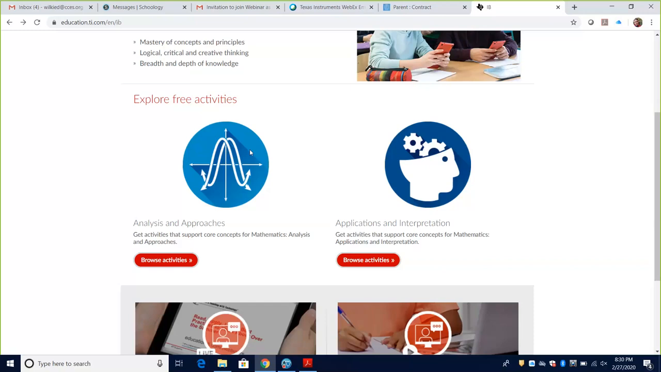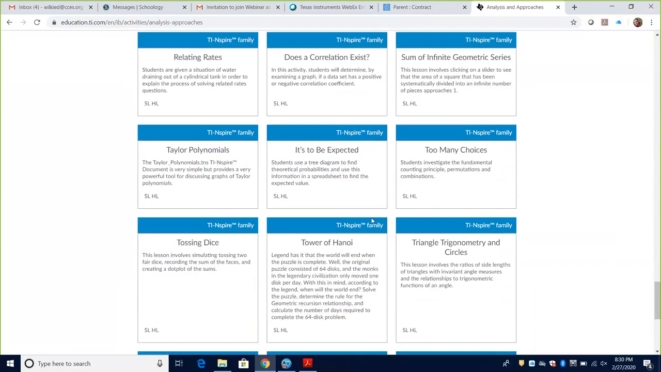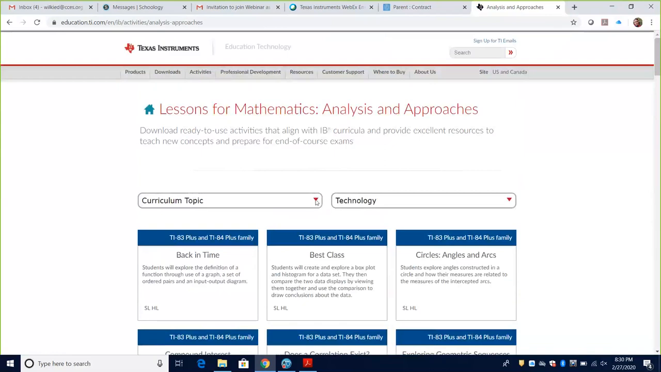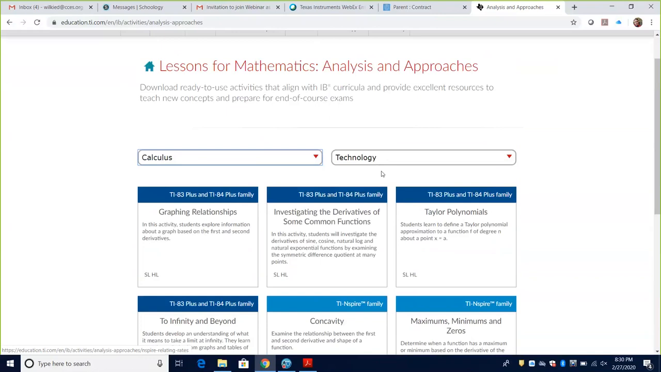So how did we make it more IB-like? Well, let's take a look at the analysis and approaches activities and see how it's broken down. What you'll notice, these are all of the activities that we have chosen for analysis and approaches. If you click on the current curriculum topic, it'll give you the five topics, and we're in calculus, so we can select that. We can either show all of the activities or select between the Inspire and the 84. And so these are your activities to choose from.